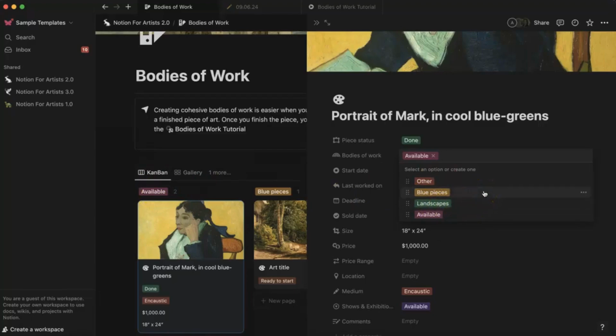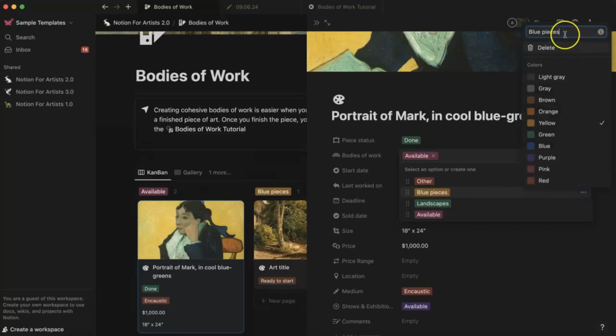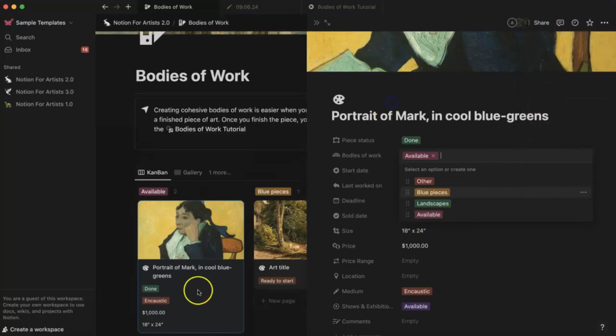We put examples of bodies of work, but please feel free to go in and edit them to be ones that fit more of your theme, your artistic practice. Remember, to do that, you click on a Kanban card. At the very top, you'll see bodies of work. And as you scroll down, you can type new ones, or you can edit existing ones.